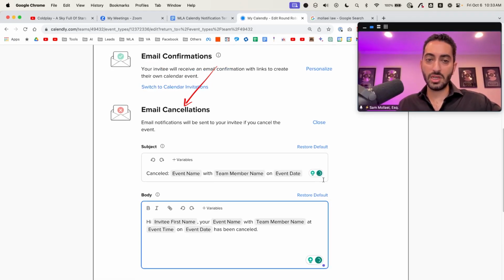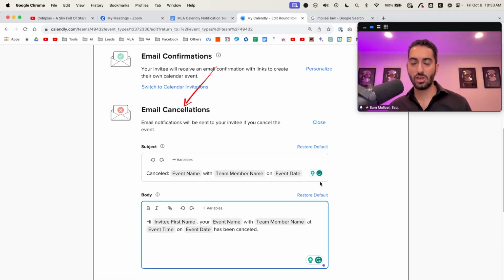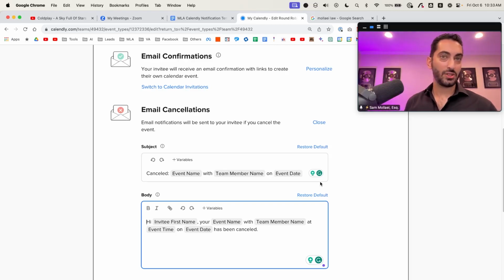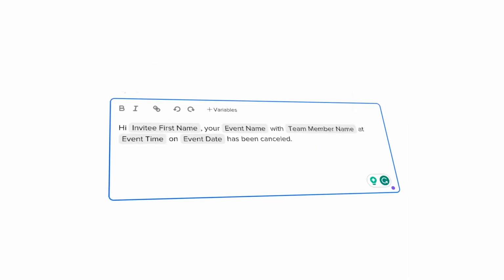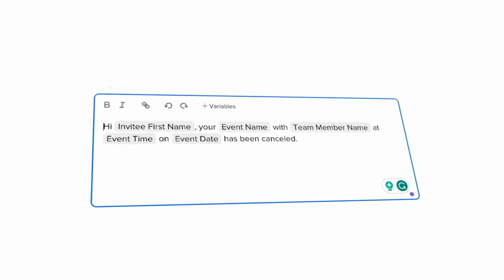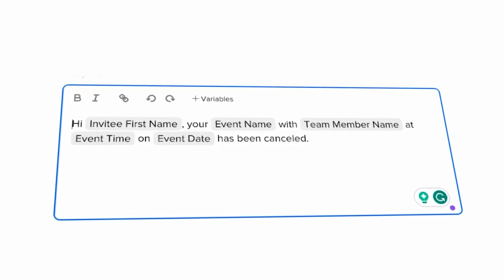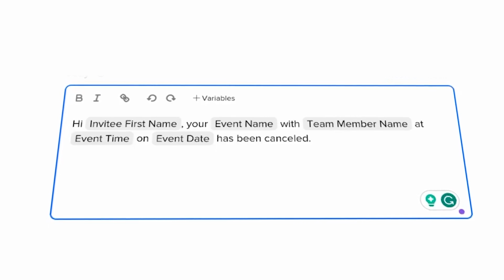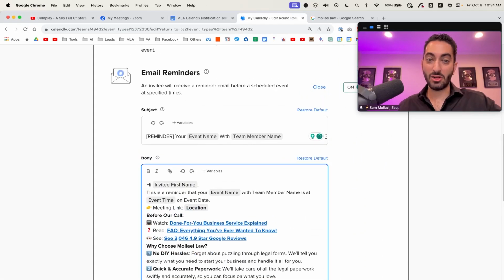Next is email cancellations. Very straightforward. In Calendly, if, based on whatever reason, you look at the answers and you can't help them, or they've double booked or whatever, you could basically send this personalized email to cancel it. It's very short, straight to the point. Hi, first name, your call with this person at this time and this date has been canceled. Straightforward.